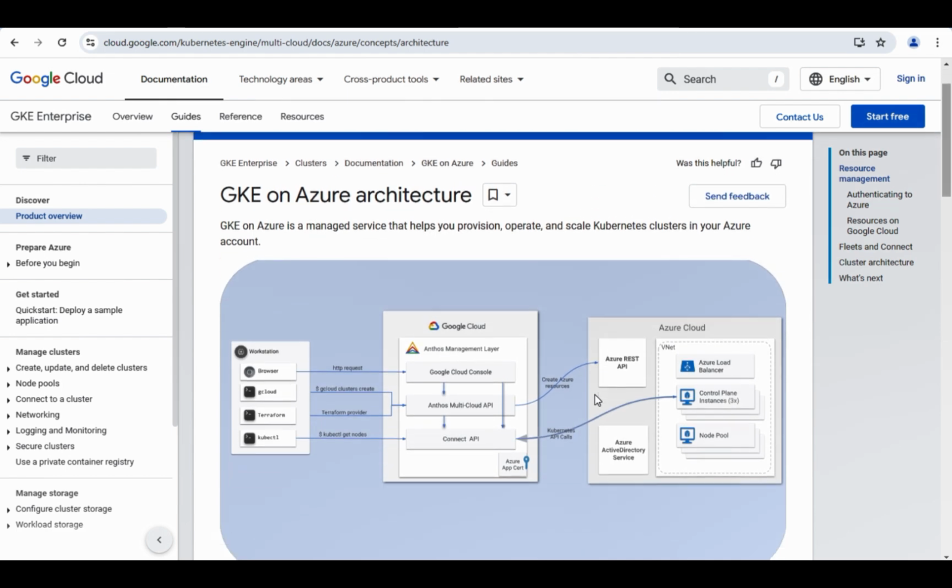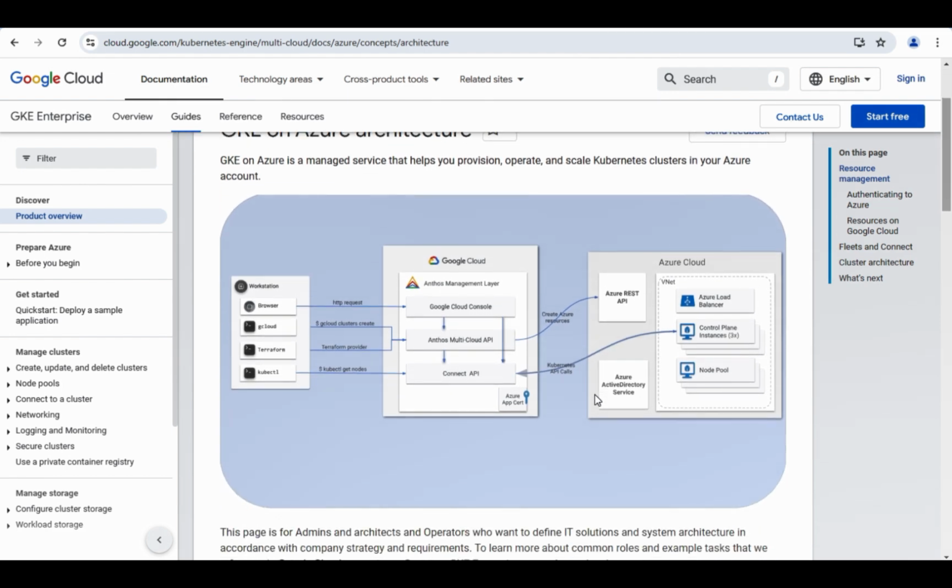So let's see the architecture of GKE on Azure. If you see in this architecture diagram, the key components I can say are the Anthos Cloud API and Connect API. So what are these two?